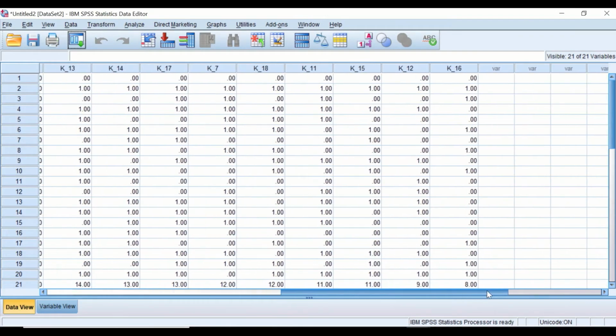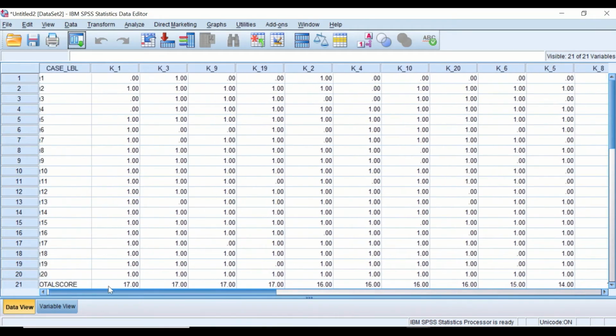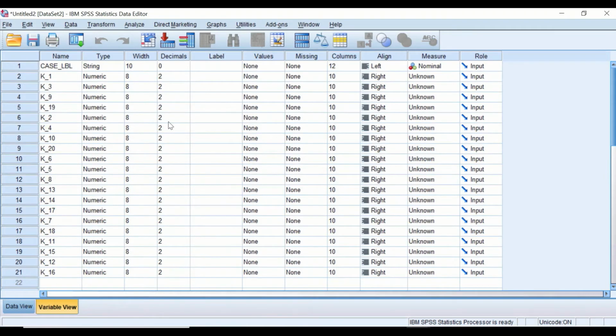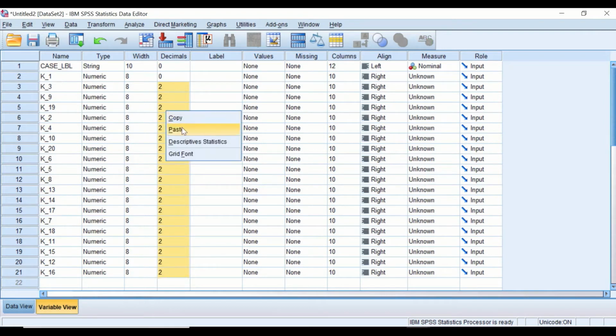I'm going to do a little bit of editing here, as the width of the column is large, so I'm going to reduce it a little bit. So I'm going to change, first of all, the decimal into 0 for all the data we have here, for the value or the scores within each cell.